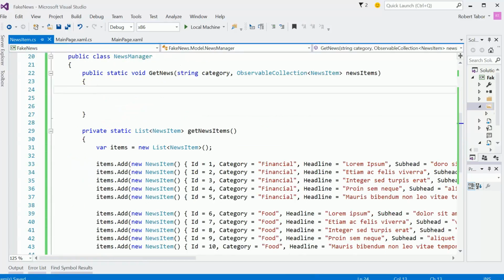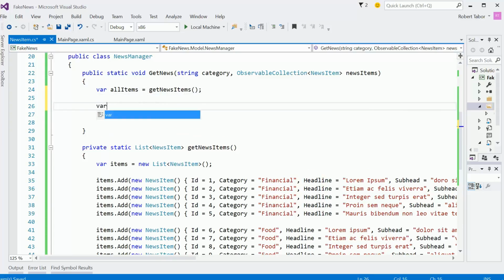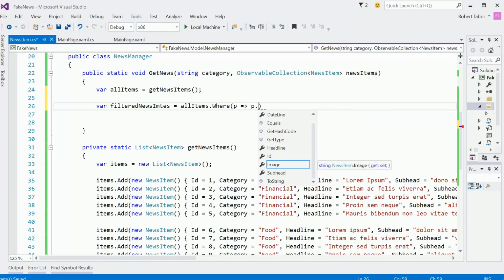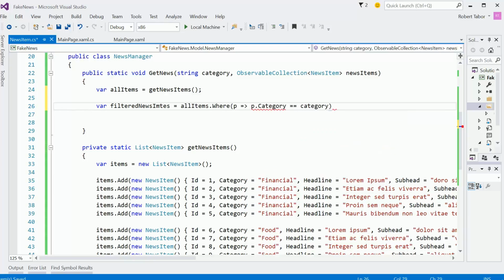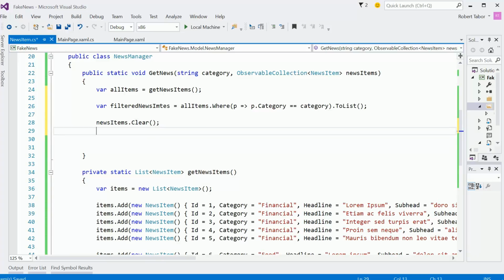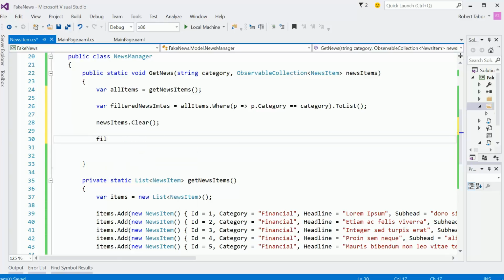All right, so now what I want to do is call into that helper method to grab all the items, and then I'm going to get a filtered list of the items. So filter news items equals all items where, and we'll filter by category. Once we have that, I'm going to convert it to a list. Now I'm going to take the news items that were passed in and call clear on them, so empty out everything that's in there, and then I'm going to go filter news items.